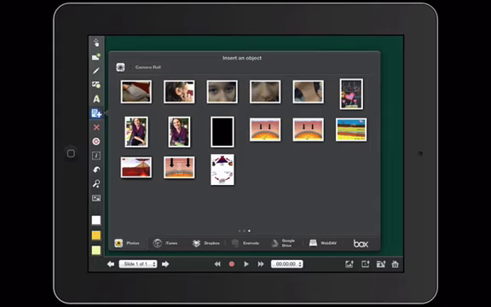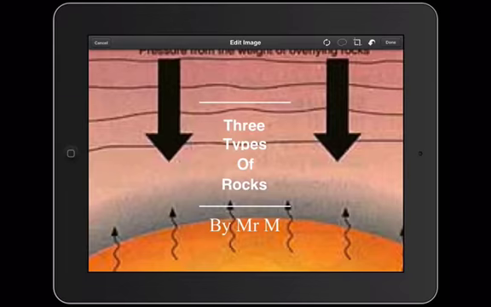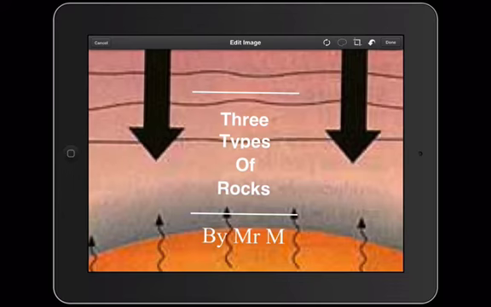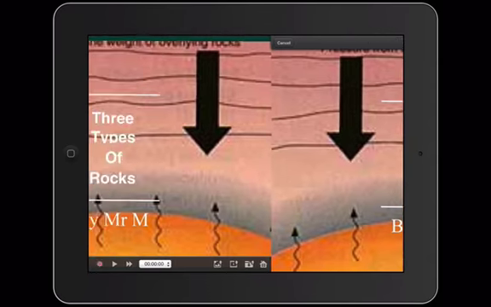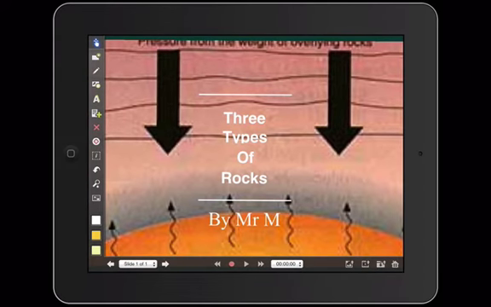I have a title I made right here, and I'm going to throw that in there. 3 types of rocks by Mr. M. My pictures are not nearly as good as yours, but we'll just go with it. Okay, so there is number 1. I say done, and it's in for my first slide.